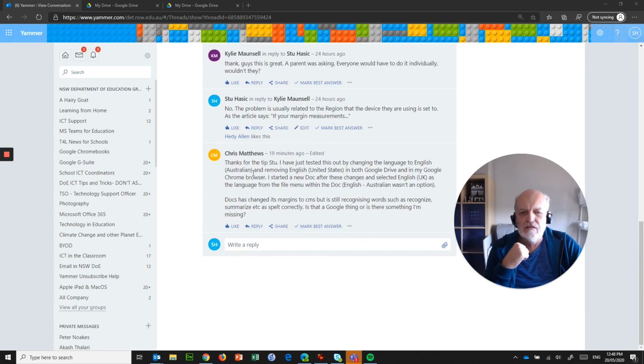But Chris Matthews has since come in and said, thanks for the tip. I just tested this out, changing the language to English Australian and removing English United States in both Google Drive and Google Chrome browser. Started a new doc after these changes and selected English UK as the language in the file menu within the doc. English Australian wasn't an option. Doc's changed its margin, but it's still recognizing words such as recognize, summarize, etc. as spelt correctly. Is that a Google thing, or is it something that I'm missing?